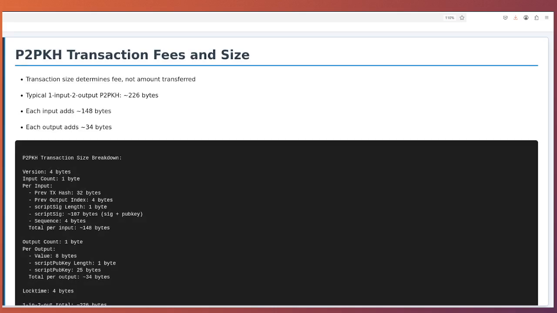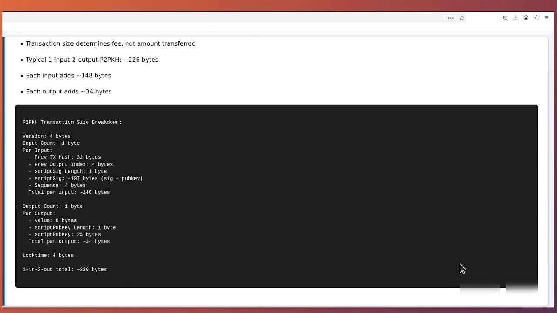P2PKH transaction fees and size. Understanding the size characteristics of P2PKH transactions is important because transaction fees are proportional to transaction size in bytes, not the amount being transferred. Let's break down the typical size of a P2PKH transaction. A basic P2PKH transaction with one input and two outputs, which is the most common pattern where you are spending one previous output and creating a payment output plus a change output back to yourself, has the following size components.